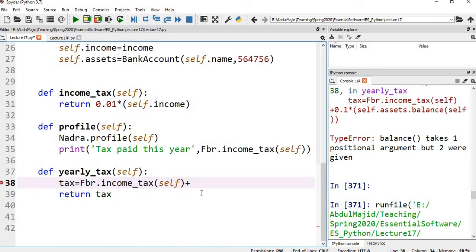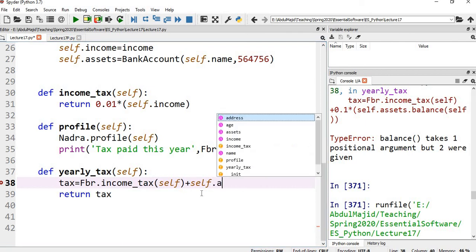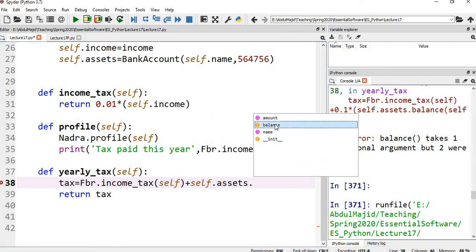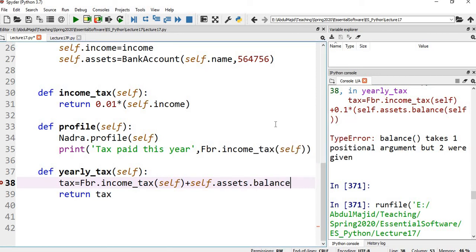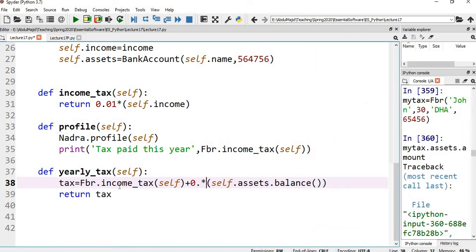So I will use self dot assets, and for assets we have this function balance. We will simply use this here, and the balance returns the total amount in our bank account, and we have to take 10% of this amount, that is 0.1 multiplied by the total amount. So this is going to give us the total tax, income tax plus tax on our bank balance. So let's try to use it here.